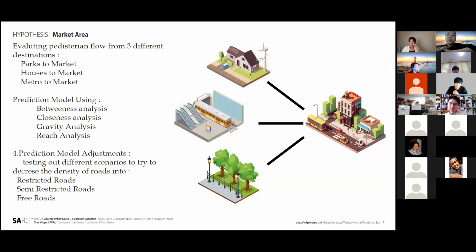So we developed the hypothesis from conducting different analyses and network analysis, starting from the residential houses to the market, and from the metro, and from the parks. And we used different analyses to assess the flow of the people and the density on the streets to come up with different scenarios we can test, and we can apply our hypothesis: how can we change these roads into 3 different roads to keep the social distance and the safety regulations.